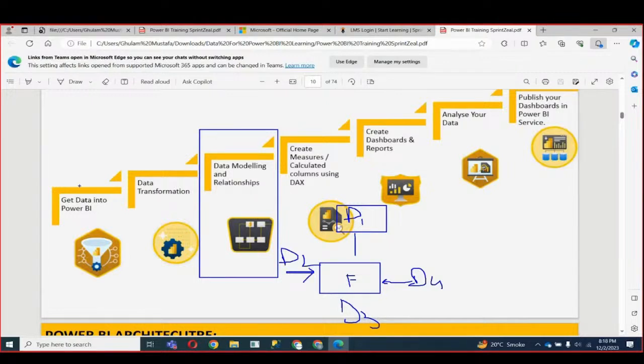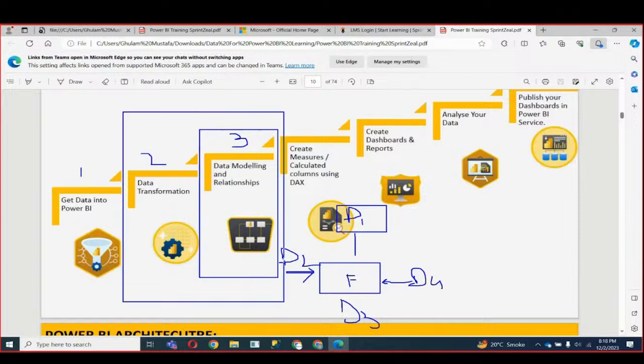First, get data. Second, do transformation by using Power Query. Then build relationships and data modeling. And these two things help you to combine multiple data sources. It basically helps you to make a single repository of your data to do analysis.